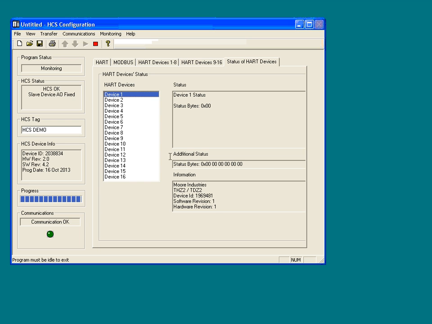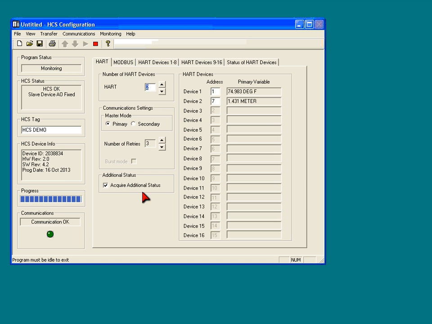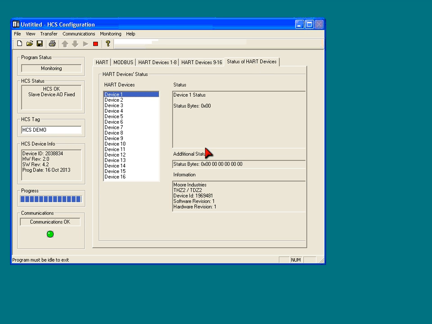So anyhow, that's the power of when you incorporate the additional status bytes on this HART tab over here, acquire additional status. That's translated over to here, so it adds these bits in there, and you can go to our manual and you'll be able to decode those. So that's it for the Status of the HART Devices tab.